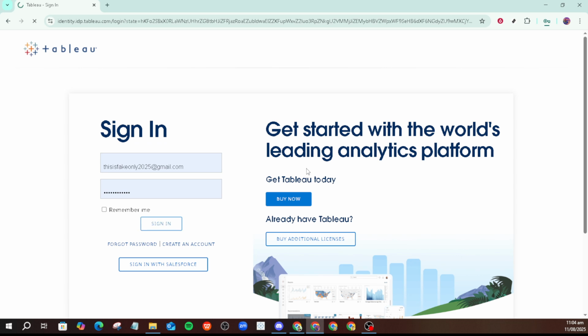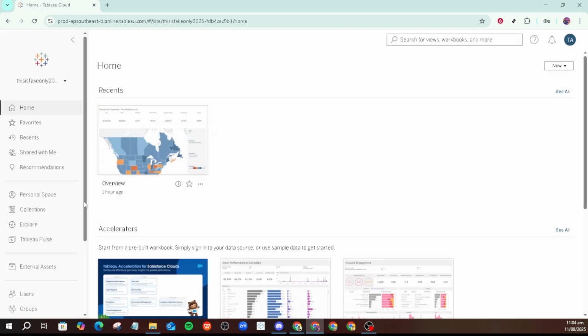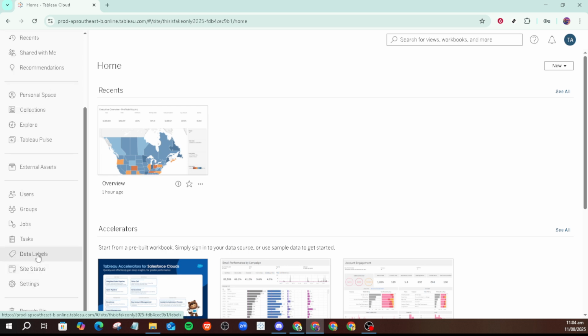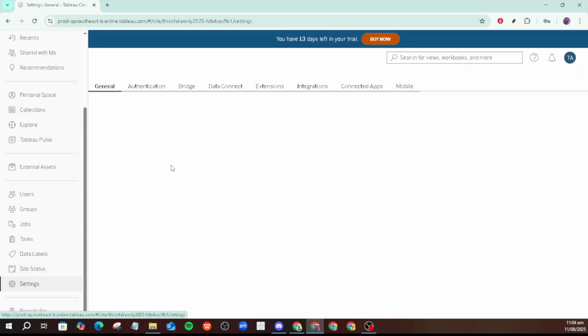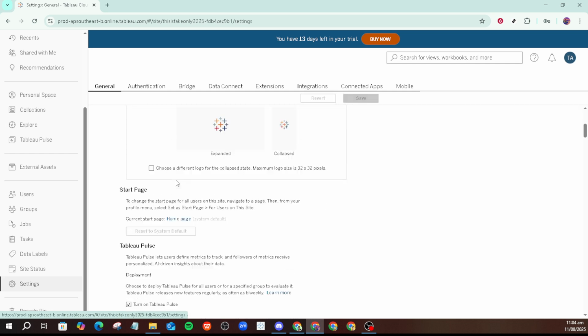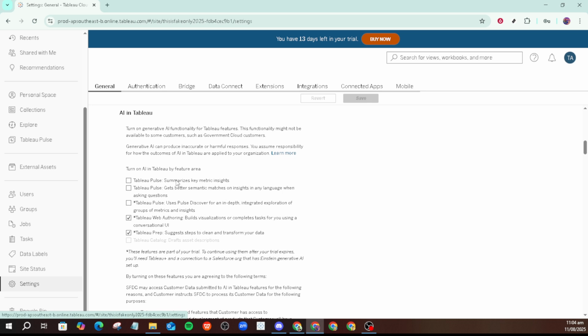In the Settings menu, head over to the AI and Tableau section. This area contains features that leverage artificial intelligence to enhance your data analysis capabilities. You'll want to ensure that key functionalities are enabled here. Specifically, look for the checkboxes labeled Tableau Web Authoring and Tableau Prep. These should be checked to activate the full range of Tableau's web-based authoring and data preparation features.